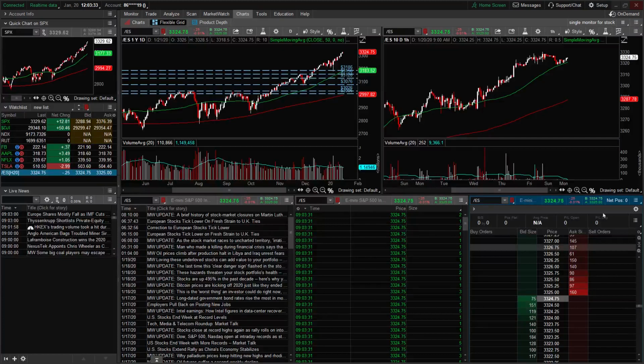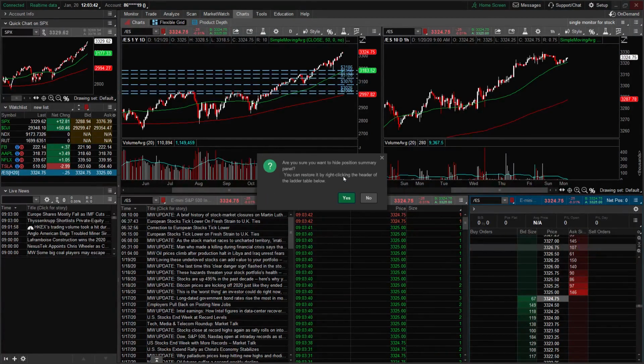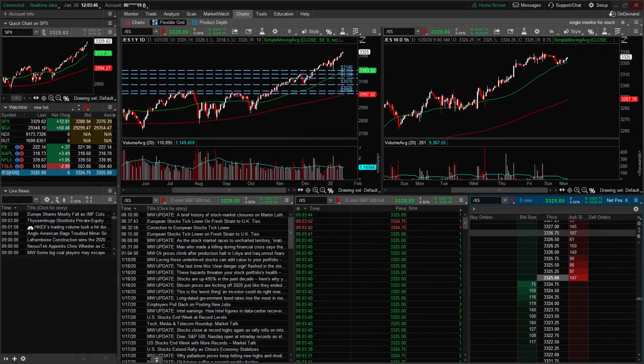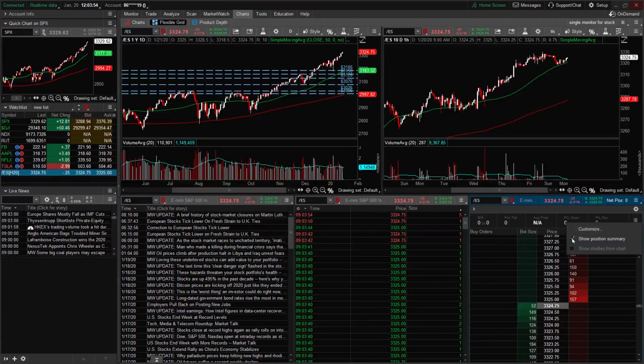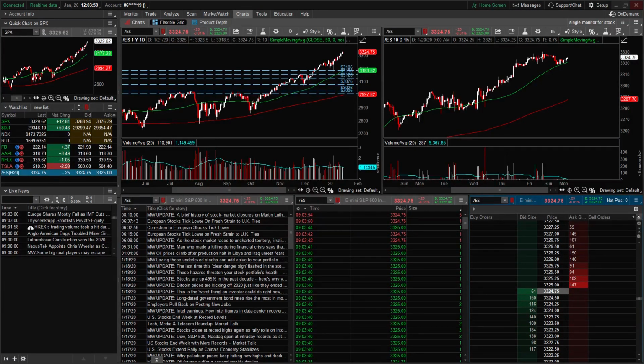Now it also has this line here that shows you your current position. What I want to do is hide that, right? If you hide it, then you could restore it by just clicking on this icon here and you could say show position summary. Just click on this check mark. See, it came back, so we just uncheck that. Okay, so that's how we do that. And now we have it set up for the futures.